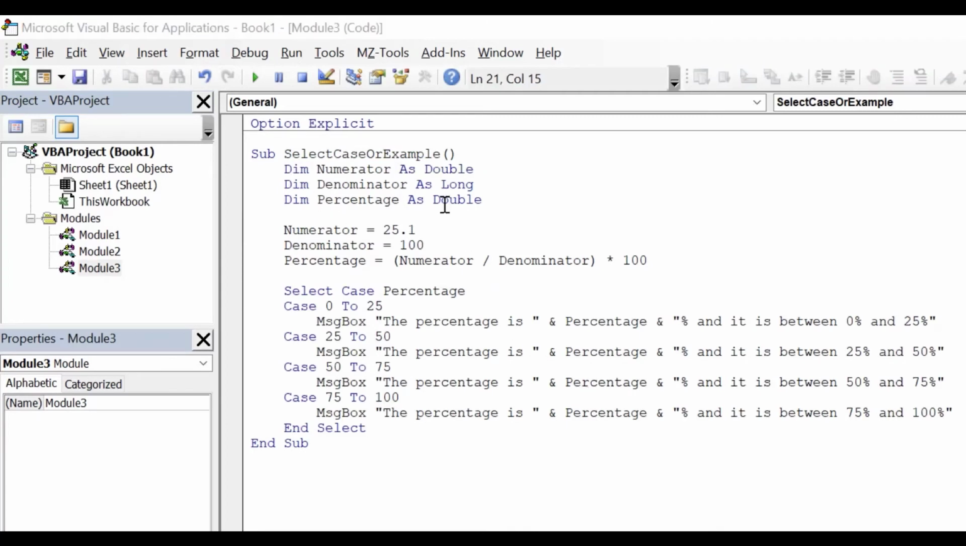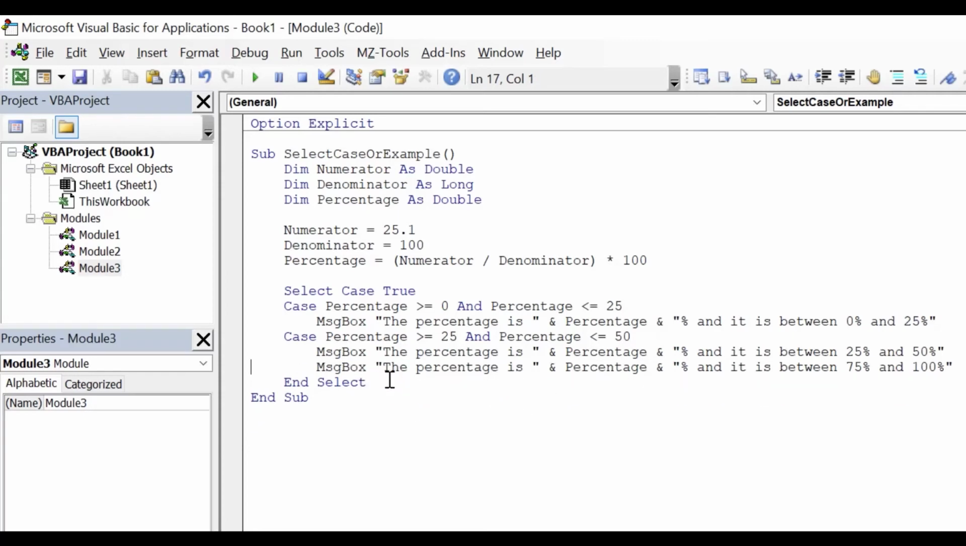And let's modify this code. I will change this to true, and we will change this to percentage is greater than equal to 0 and percentage is less than equal to 25. Similarly, I'm going to copy this and paste it here, and I will make this 25 and 50. I'm going to delete the rest because I just want to test these two. Now, if I run this, see what happens.